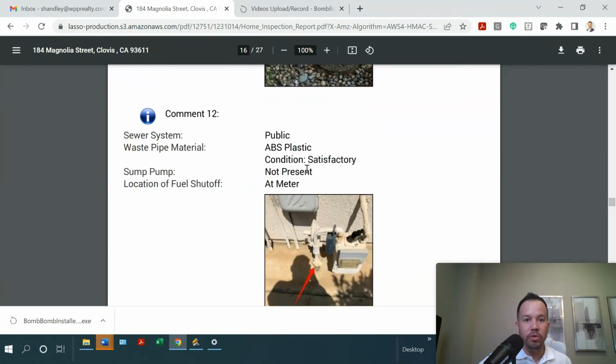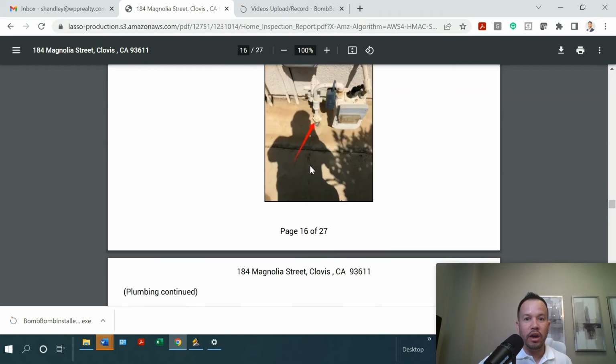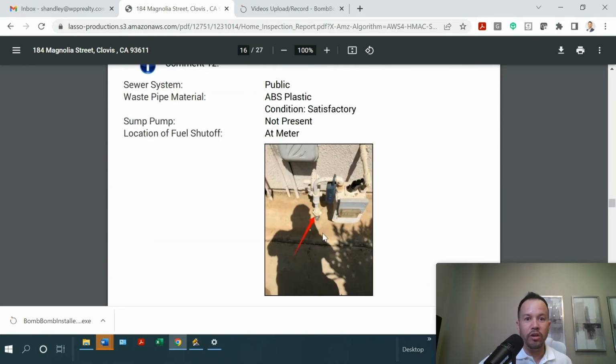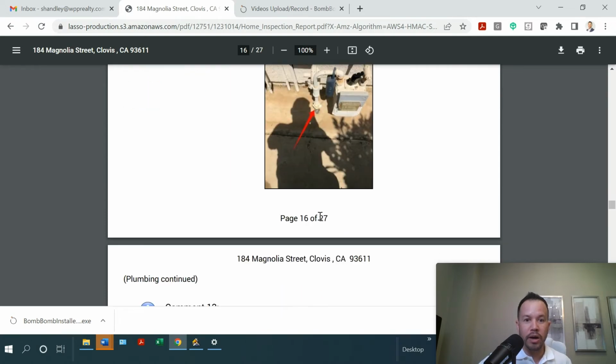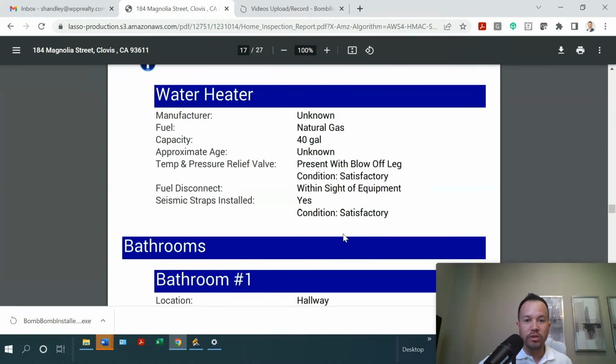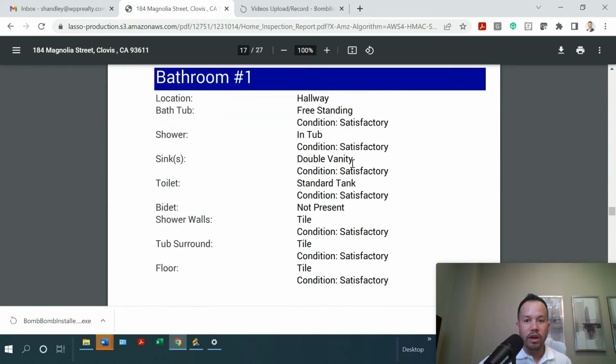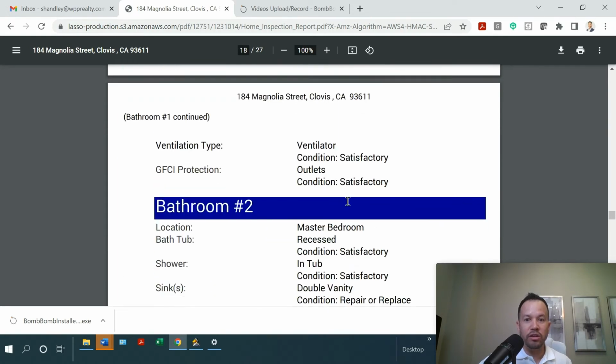And as we move alongside here, everything's satisfactory. This just talks about the meter here, where the fuel shutoff would be. Very good to know for our buyers. Water heater, it's a 40-gallon. Everything seems satisfactory, so we don't need to address that. As we move into the bathrooms, everything says satisfactory, satisfactory.